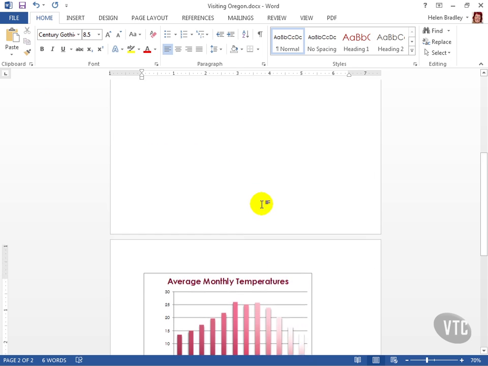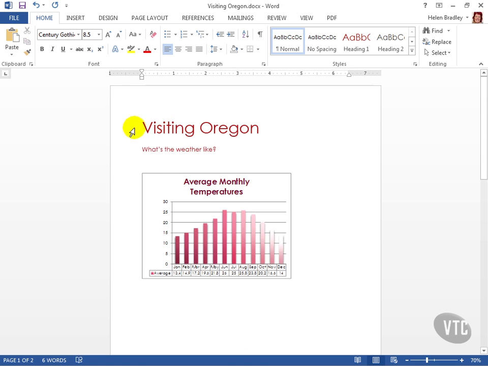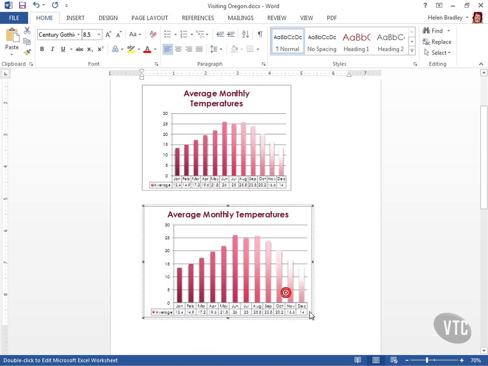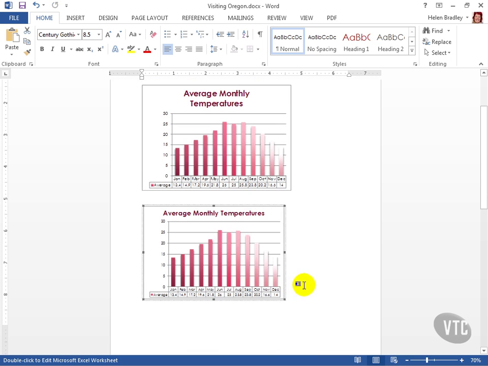So now I have two versions of the one chart in my document. Just going to move this up a little bit so that we can see both charts in position in the document. And now let's see what's different about these two charts, and we'll do that by returning to Excel.